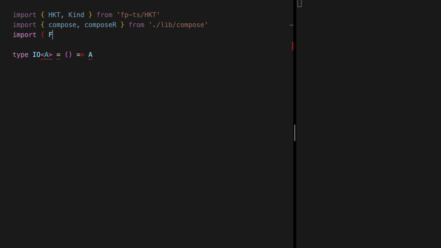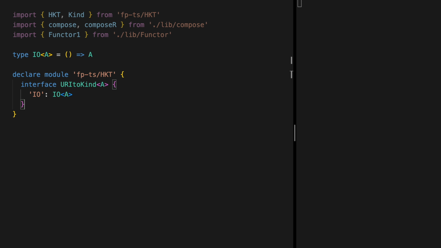And also we need Functor1. And I have a dedicated video on functors too. Lib functor. From the type class demo video, we already know we need to add some boilerplate code to introduce I/O as a structure so we can define operations and type classes for it. Again, if this looks new to you, please check out my video on type class demo in this course. Let's define our first operation and type class for I/O, which is functor.